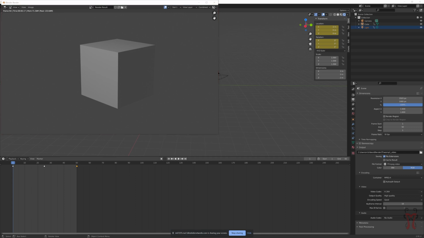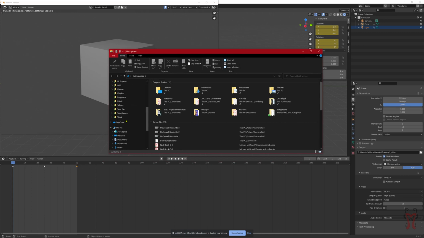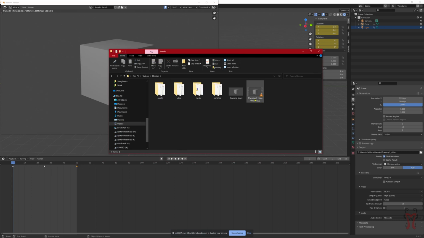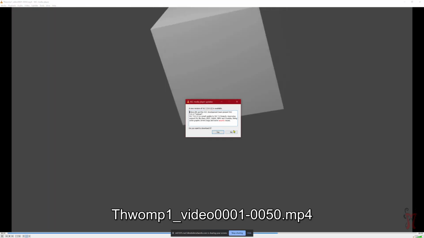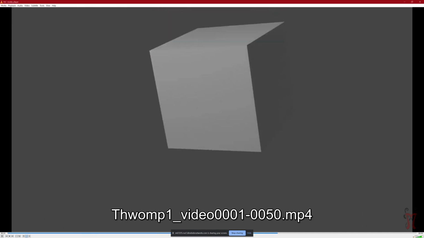Now if I look at my videos folder, if I go into Blender, I now see that there is thwomp1 video, and it says how many frames there are. So it says frame 1 to frame 50. If I open this up, there we go, I can see it. There's the animation. Boop, boop, boop, boop, boop. Perfect. I made my first animation.